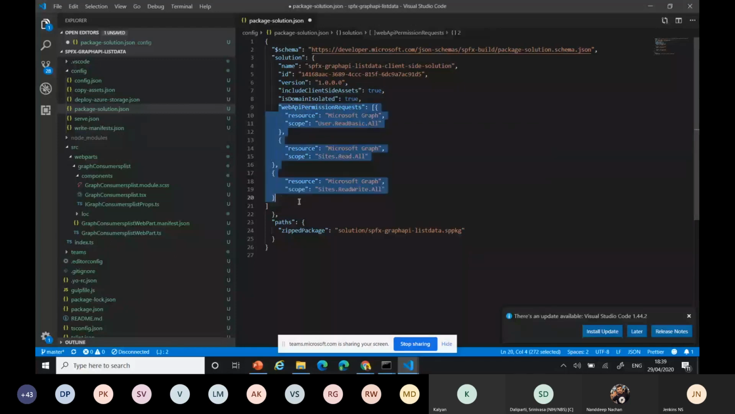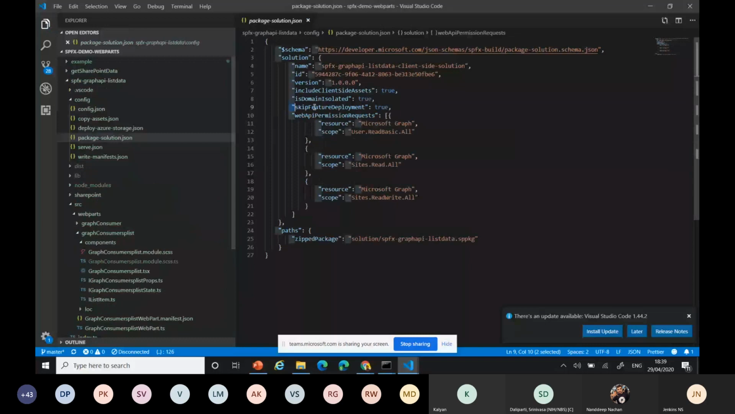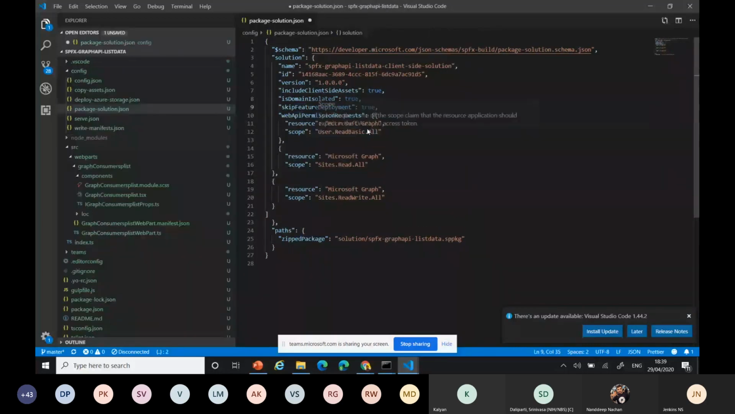This one is the API permission part. This one is the isolated part. If you say false, I'll show you how a different application will work. And one more thing, I believe that's the feature deployment part. If you want to skip feature deployment, or you want feature deployment, you can enable that. I just added that for understanding. I believe you understood that point in Vijay Natarajan's class.